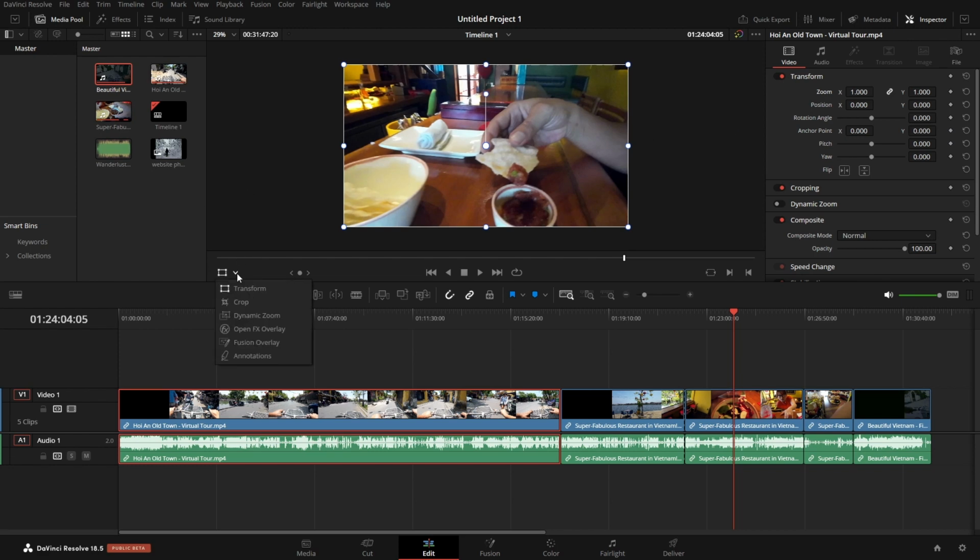We can also click on the down arrow to switch to cropping. We can adjust that. We can add dynamic zoom, which is going to allow us to create zooms in a matter of seconds. We'll come back to the transform and then click once to turn that off.